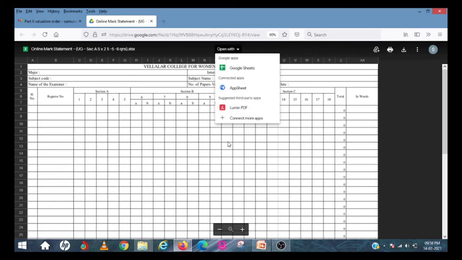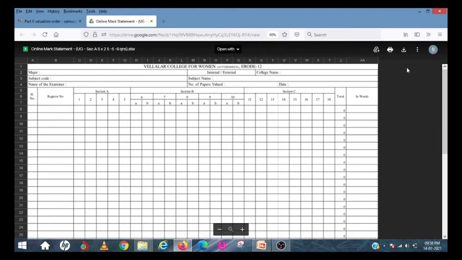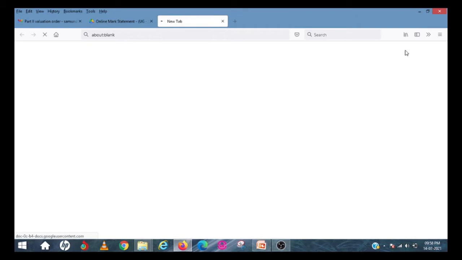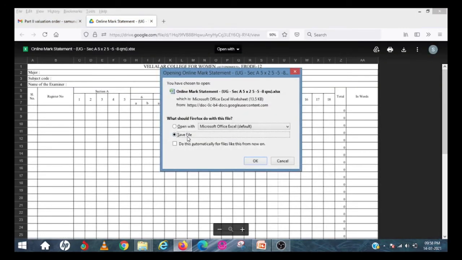It is not necessary. Don't open it with the Google Sheet or App Sheet or Lumen PDF. All you have to do is click this. When you click this, that file will be downloaded. So you are given an option to save that file. Give yes.